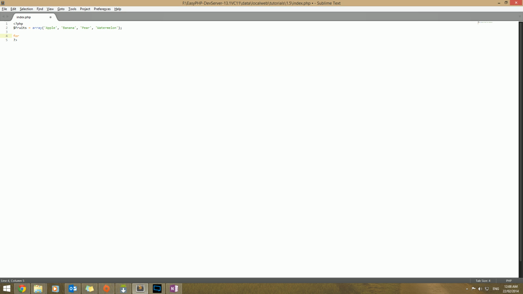So we're going to type for, open brackets. Now this takes 3 arguments. The first argument we're going to assign a variable, an integer. This is going to be the most common way we're going to do it, and this is the way I'm going to teach you. $i stands for integer. That's just common programming practice. You'll find a lot of programmers will do that across varying languages. It's very common. For $i equals 0.